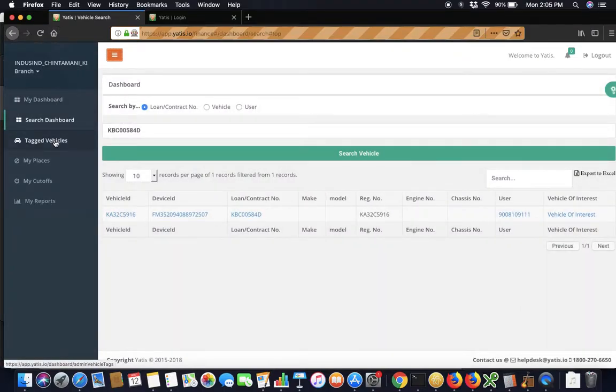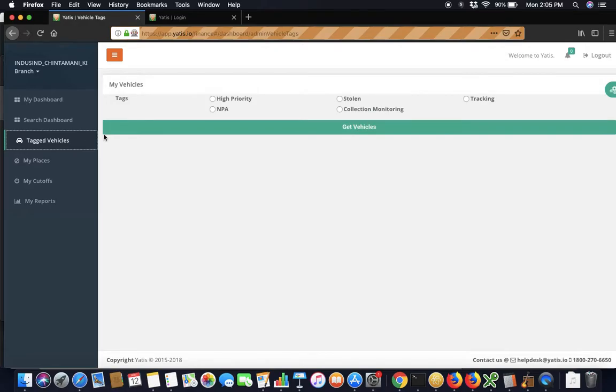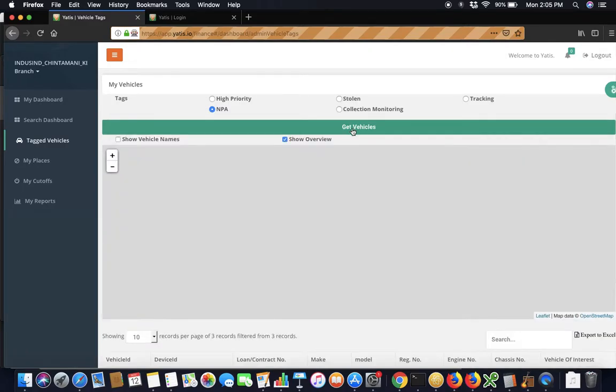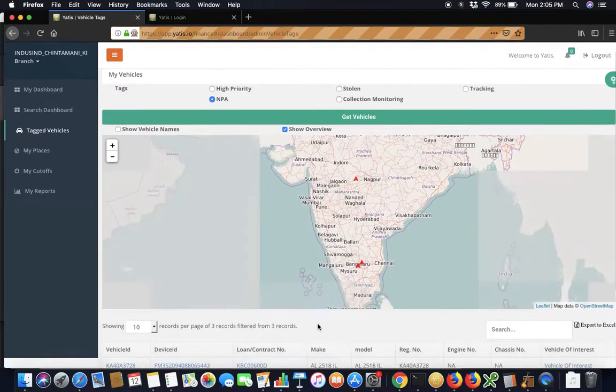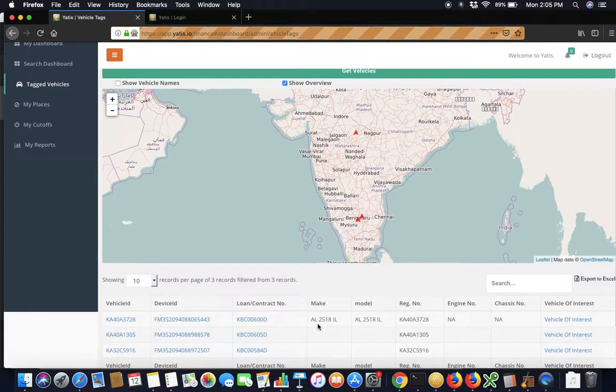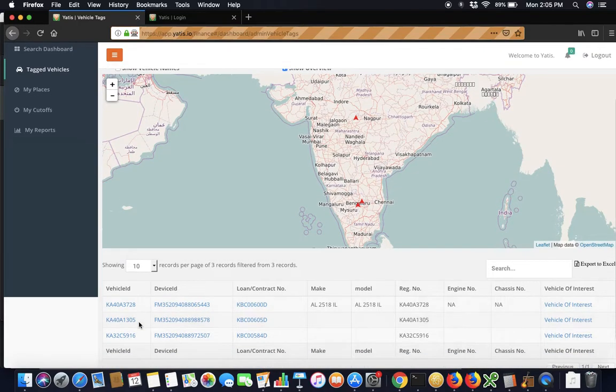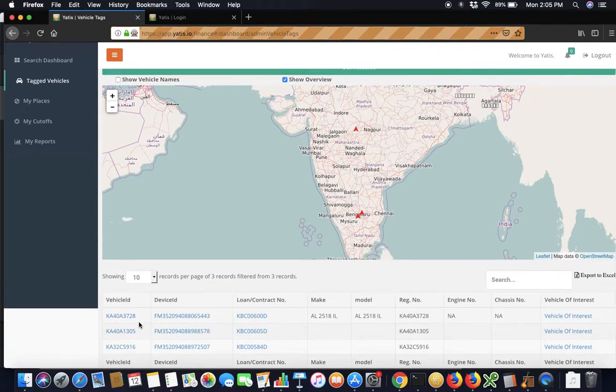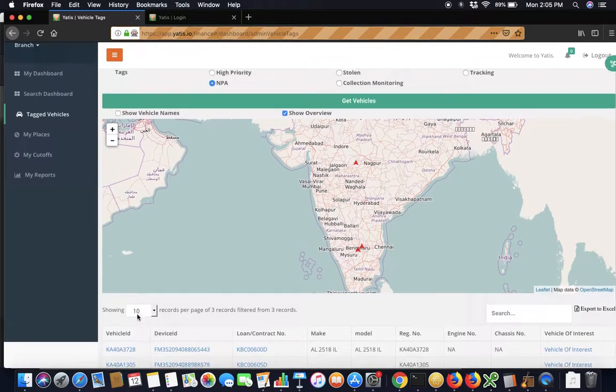Now what you could do is go to your tagged vehicle search and say you want to track your NPA vehicles. Give it some time. In this system we have currently tagged about 3 vehicles as NPAs, and you can find the locations. This is a demonstration, so these vehicles may not really be NPAs, but I guess it's clear that you could track your vehicles this way.